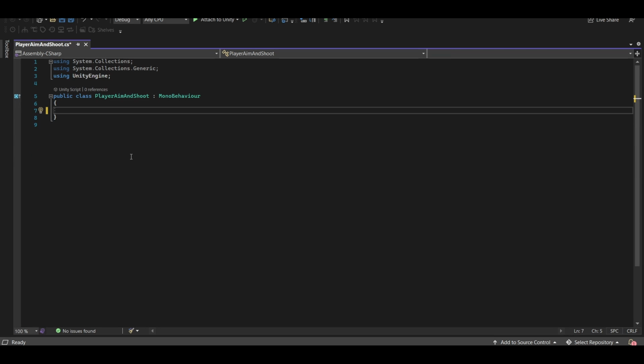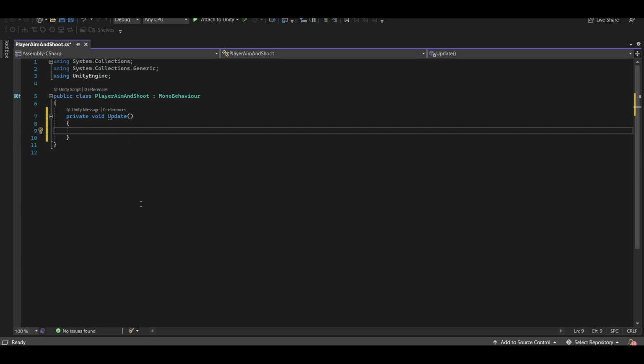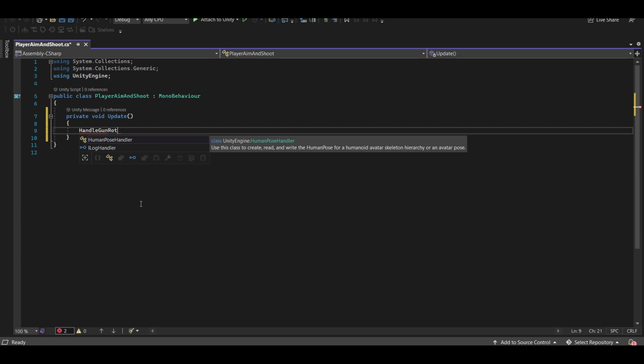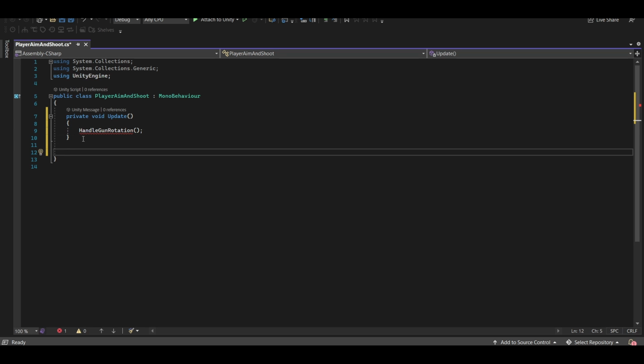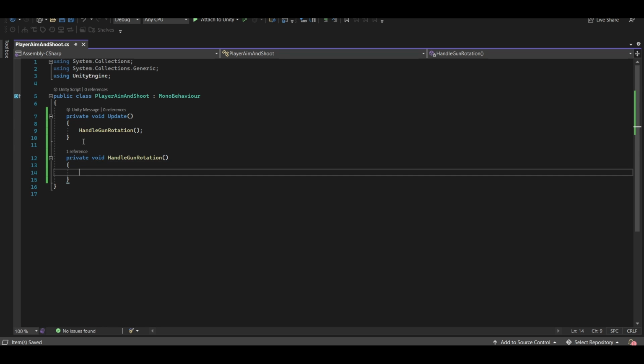So right off the bat, we need to be checking for the mouse position every single frame in the game. So let's create an Update function. And in there, we're going to call some sort of gun rotation method. Let's actually create that. So the first thing we want to do is rotate the gun towards the mouse position.